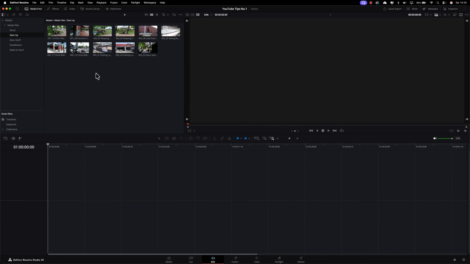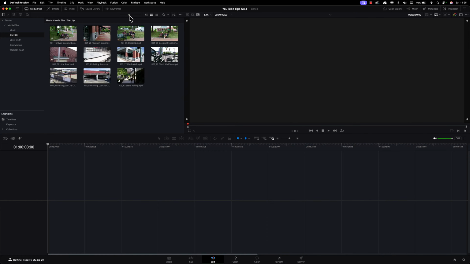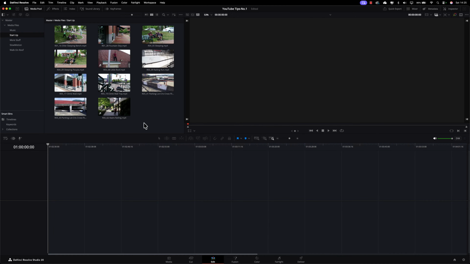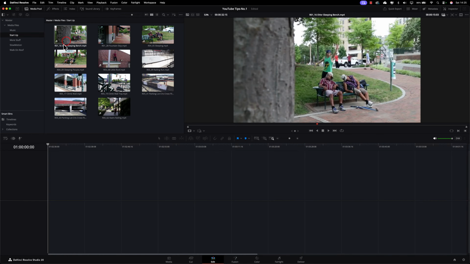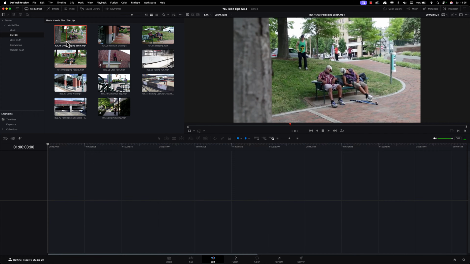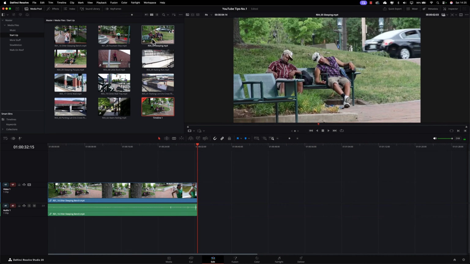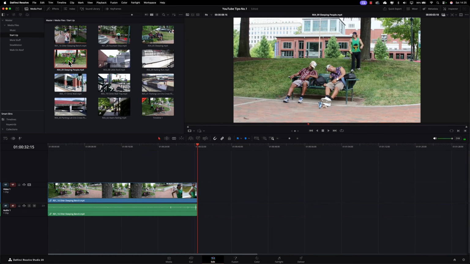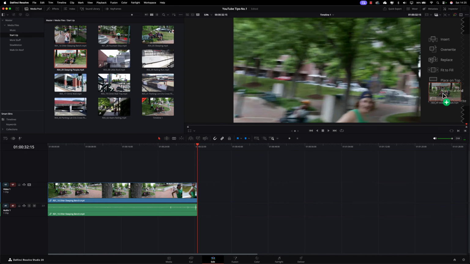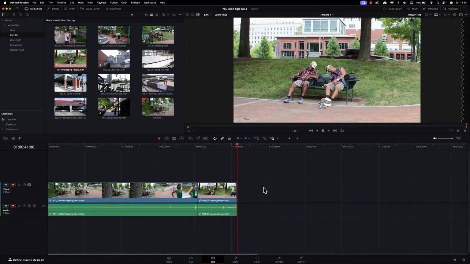So now you want to start building your timeline. I will go to a folder startup here. I will make the icons a bit bigger. And to drop your videos in the timeline, it's very easy. For example, you select a video and you press Shift F12 and it's dropped in the timeline here. You can also select another video, let's say this one, click and drag and say append at end. So putting it at the end here.